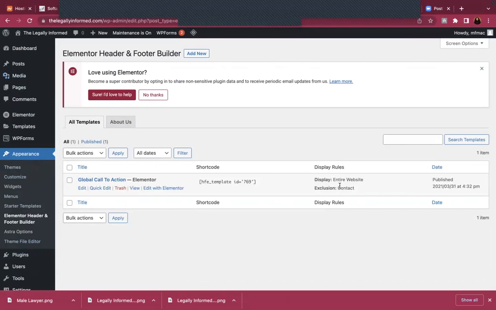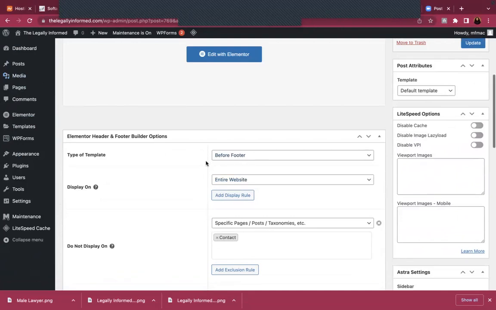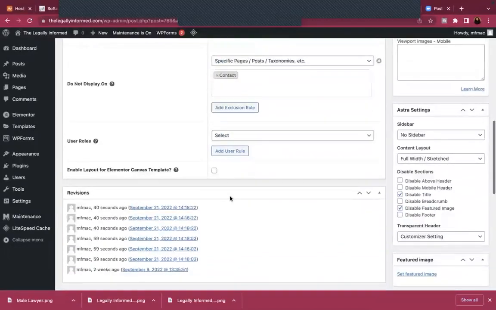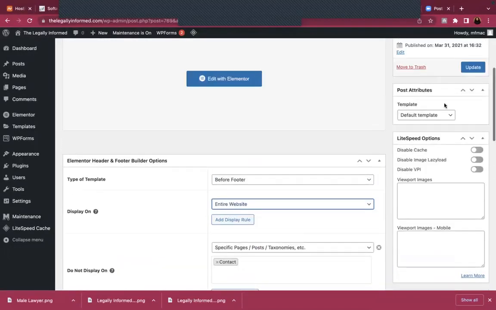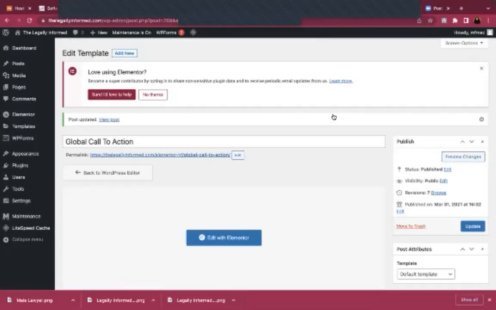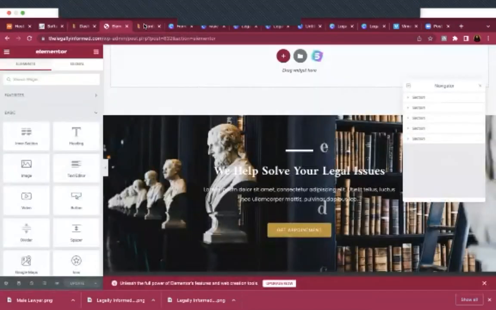Now, if you look at it, these are the display rules. Display on the entire website except contact. So if you want to edit it, you can edit it and say this is where you want it, before footer, entire website. You can say, okay, entire website, but these are the pages I don't want it to display. And whenever you're done, make sure you save. Do you understand? So these things are there, but you have to read and pay attention and be careful. So go back to the dashboard, and those are key things.